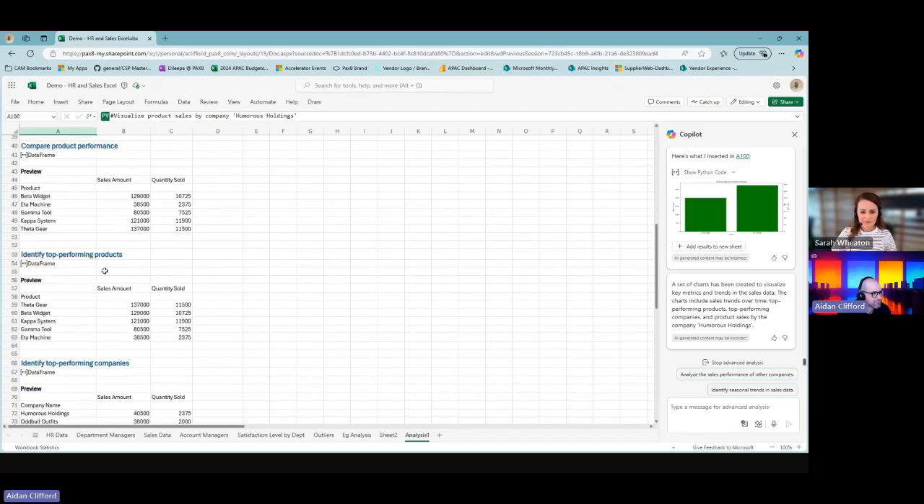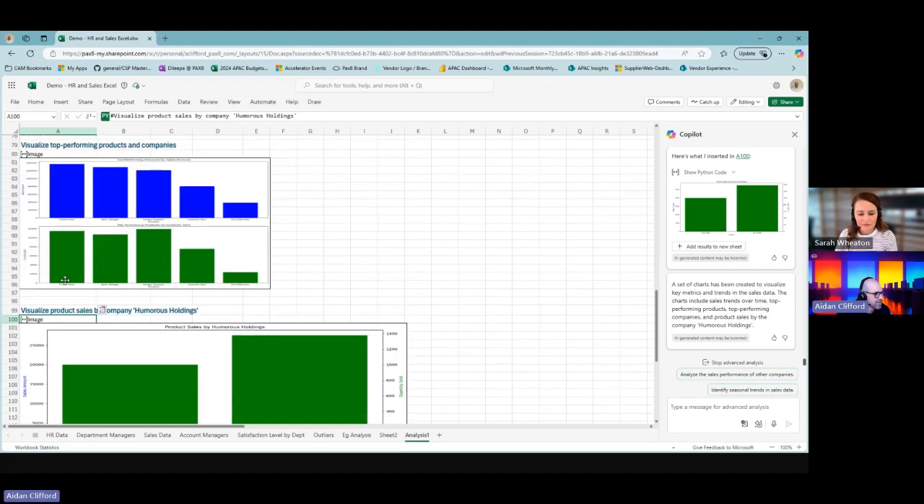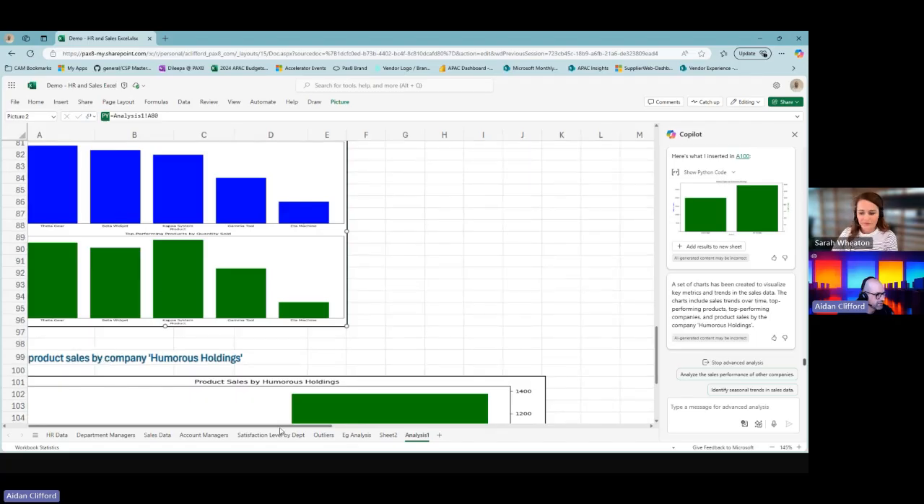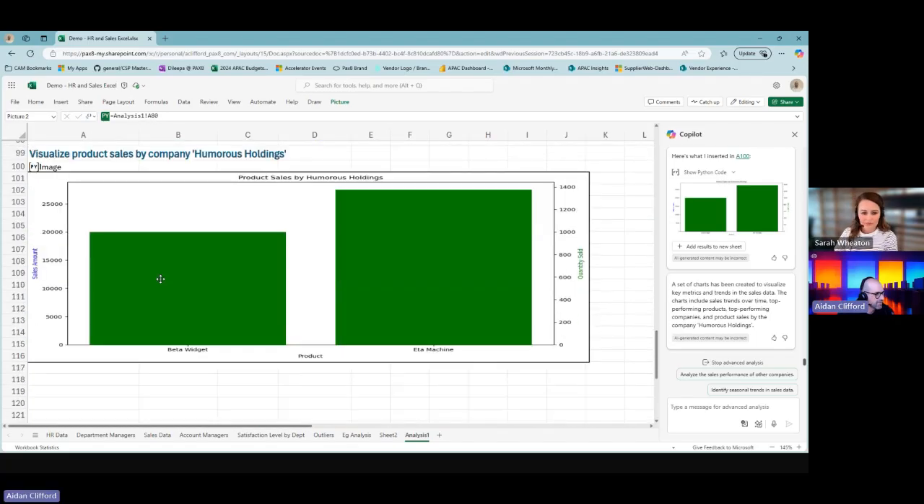So pulling together most of the most frequently asked questions I would usually put through for a sales sheet, then going down to achieving both of those visualizations that we looked at before. And then we also have that specific visualization for Hubris Holdings, which was the top seller.